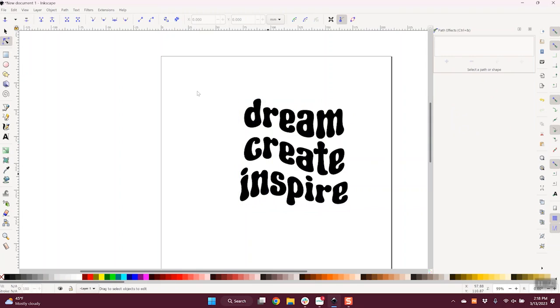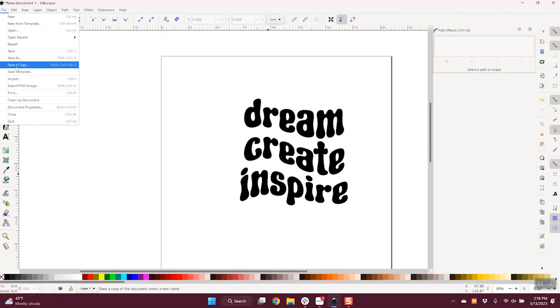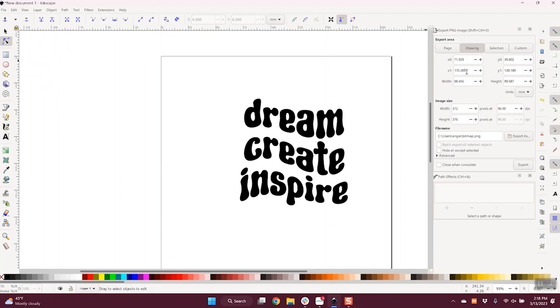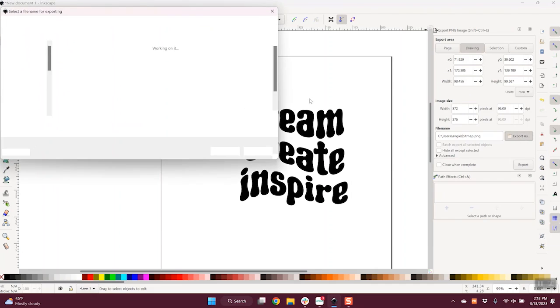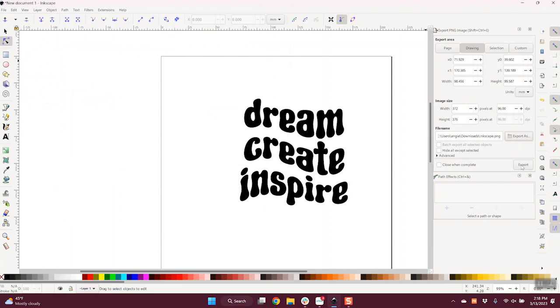Alright, so now let's say this is perfect. This is just how I want my text to be. This is the warp that I want. So now we'll do File and Export PNG Image. Then you just make sure everything looks okay over here. Go ahead and pick where you want the file to go, and then we'll click Export.